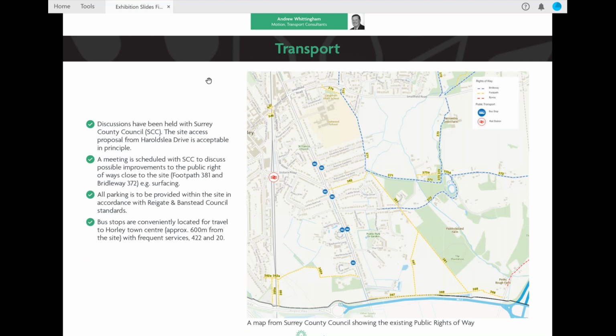Thank you, Tom. Yes, Andrew Whittingham, Motion Director based in Guildford. I just really wanted to spend a few minutes bringing you up to date in terms of where we are in developing the transport and highways. First thing to say is that we've had preliminary discussions with Surrey County Council as the highway authority, and they've mentioned a few points to us which we're investigating.